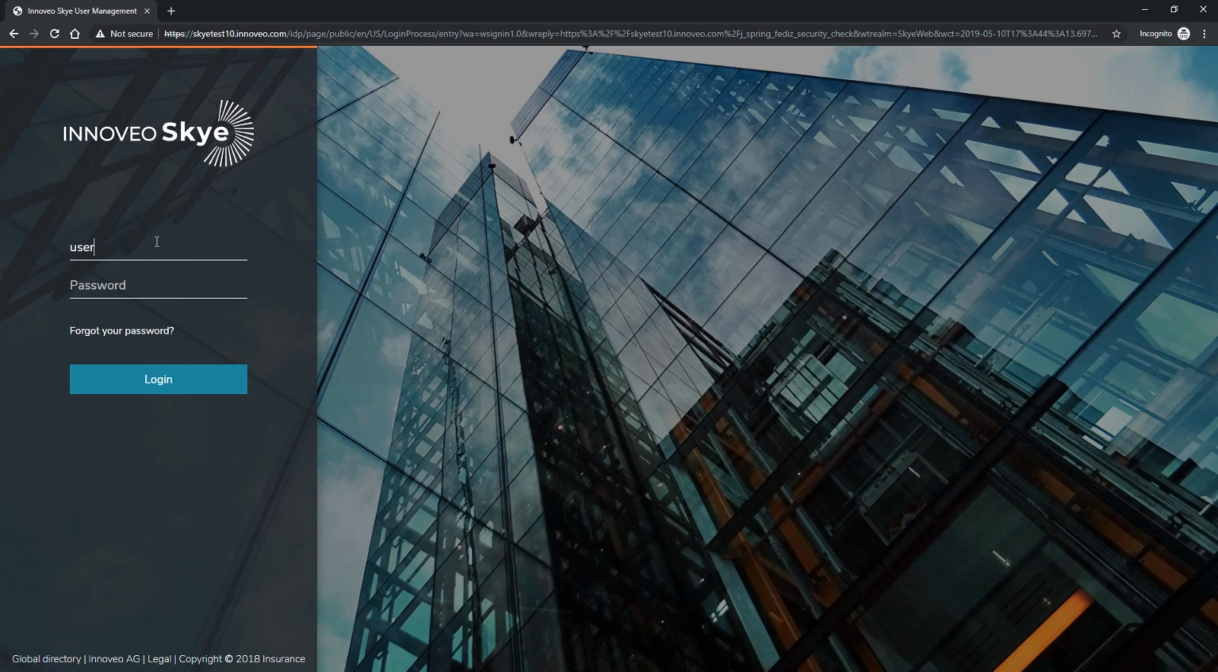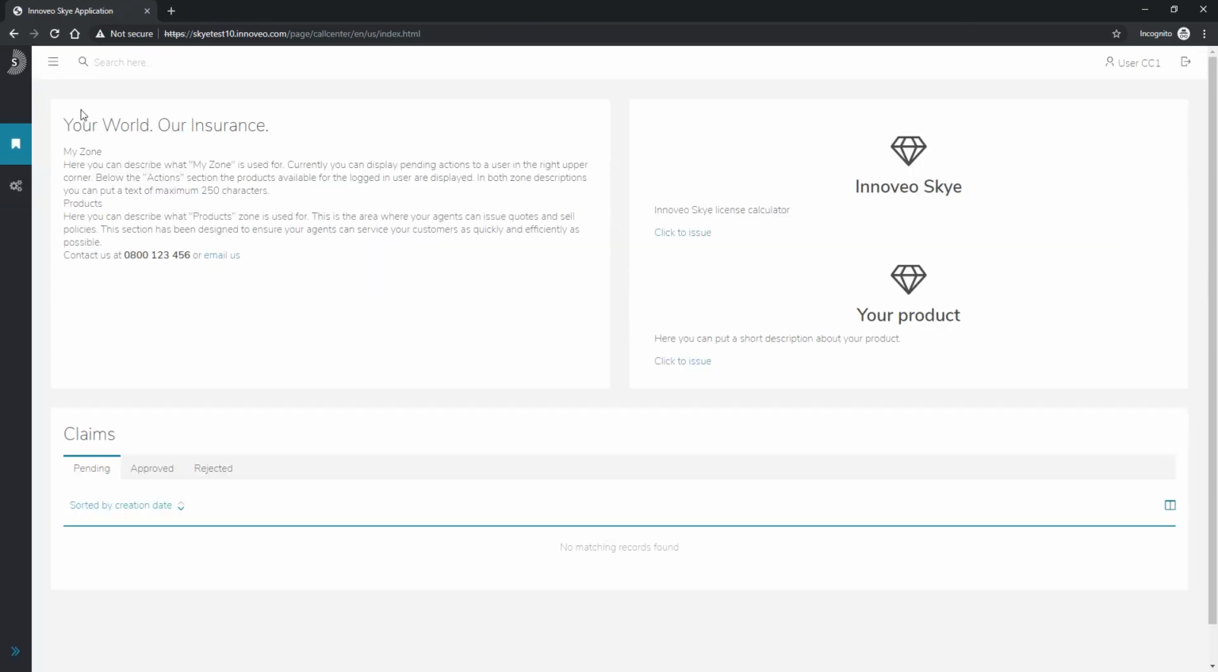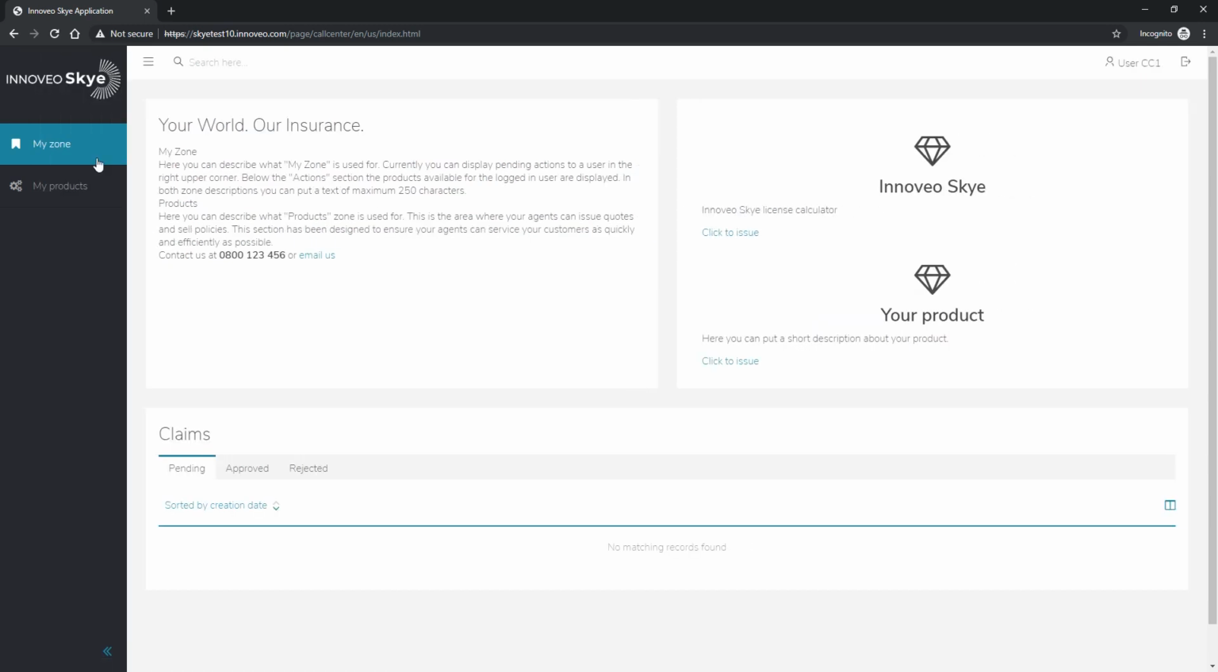We have already created a user there, and we are simulating here a call center agent that is able to authenticate, or an agent portal, for example, an agent user. And imagine he has access to a dashboard, which is all customized. Here we didn't work on that part of the demo.